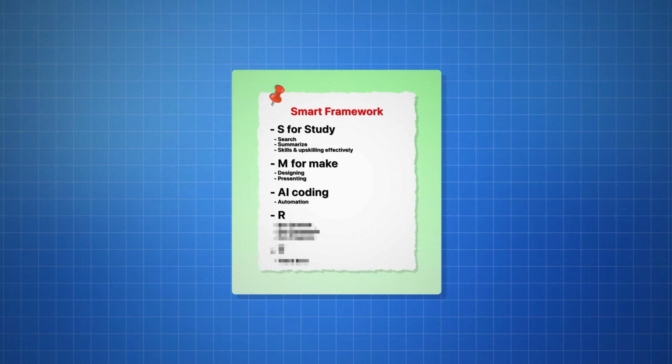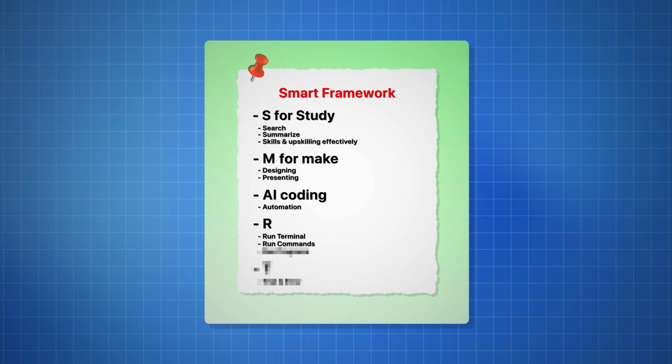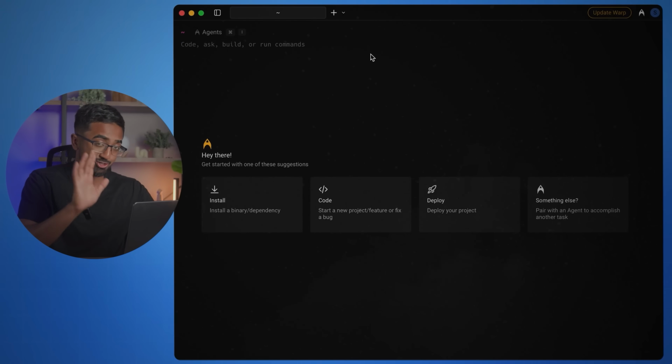All right, now moving on in the SMART framework, we've got R. Here we need to run the terminal, run commands, and run our programs. And for that, I genuinely do not know a better tool than Warp.dev. Let me show you what I mean. So this is a terminal that has AI integrated into it.